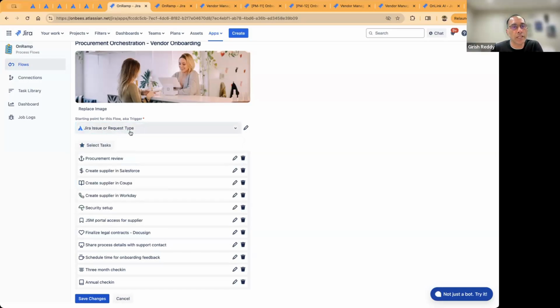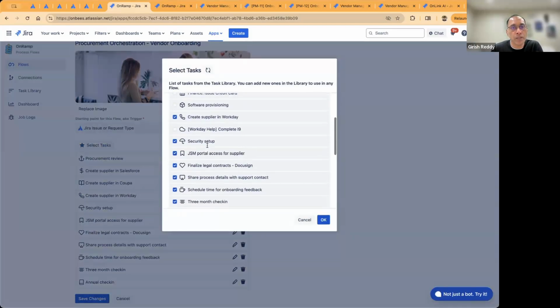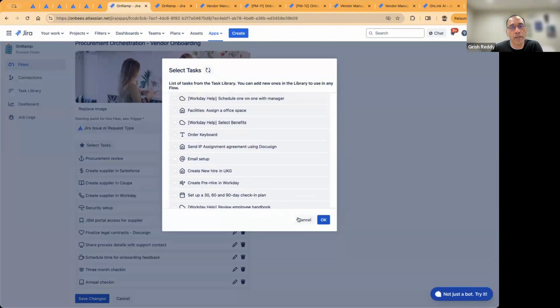So you select Jira or request type in the trigger, and you can then select any number of tasks from our task library. So we provide a bunch of tasks. Some of them are automated. For example, if you need to create an email account for the vendor, we can automatically set that up by connecting to your Azure AD, Google Workspace, Okta, or any other identity management system. We support a bunch of them as well.